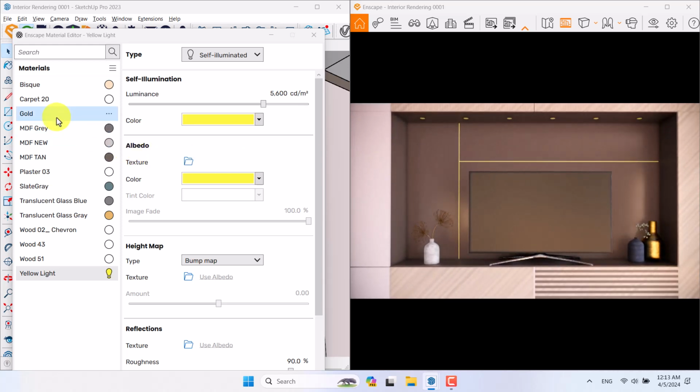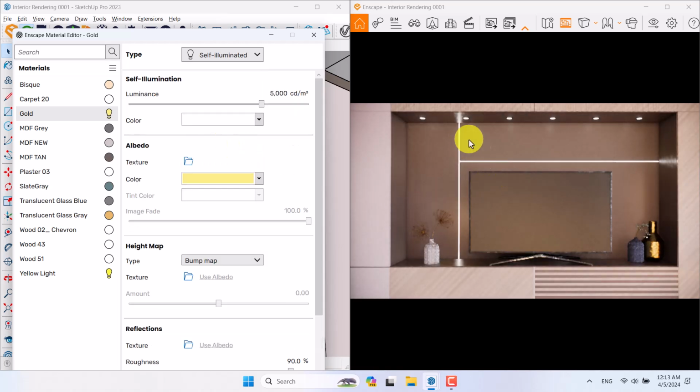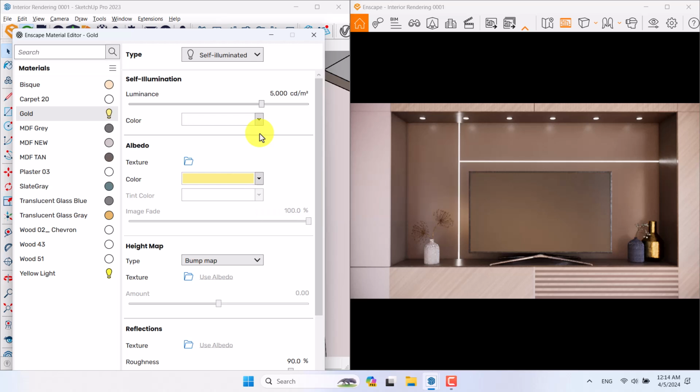If I click on the gold texture in my Enscape material editor and click on the generic type, I can switch it to the self-illuminate, and now I have some better view about my rendering. So I don't want to change the color of it because it's completely good. So now time for the rendering.